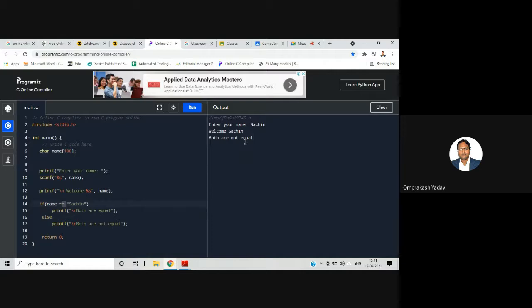So here we are entering it, and what we can do is write strcmp, the name variable, and then Sachin. We can say if it is equal to 0, that is, we are passing two strings to the strcmp function and it will compare them. If we get zero, that means both are equal, else both will not be equal. Clear? So let's run this.